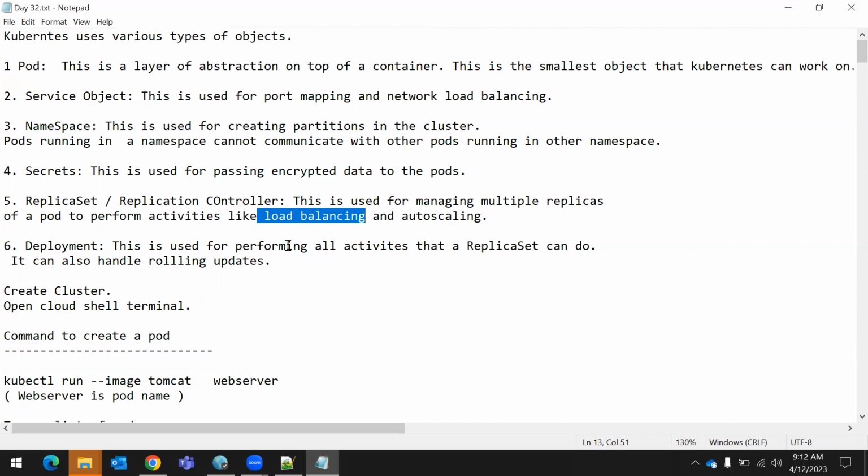Why are we creating replicas? We are creating replicas only for load balancing and auto scaling.